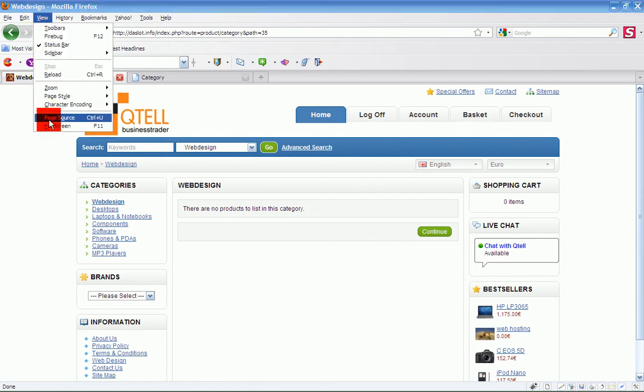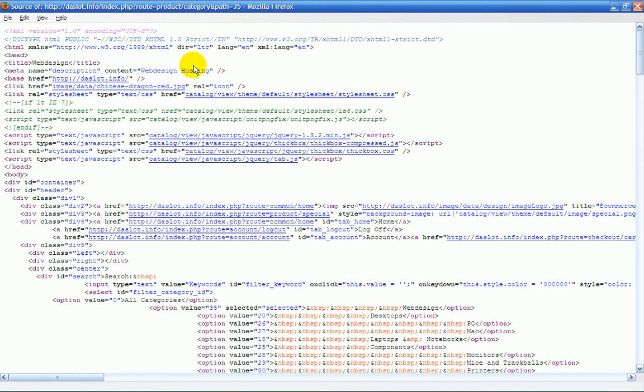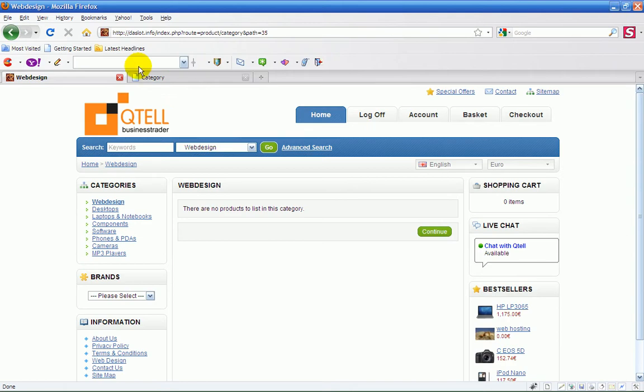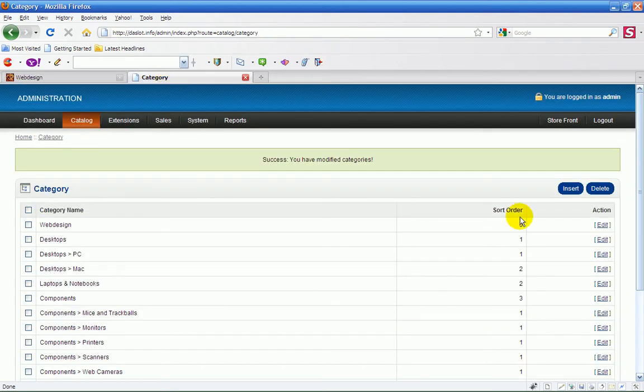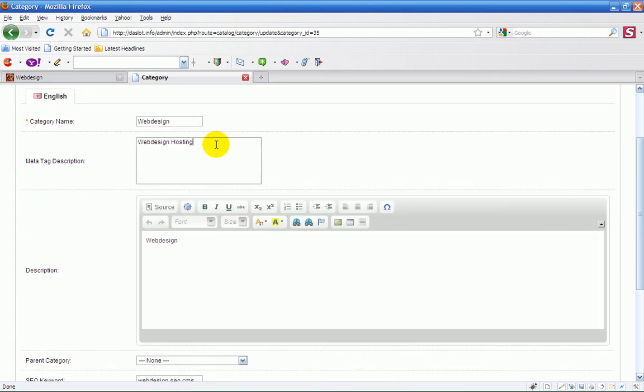Let's check out the source code. There in the source code is a description: web design hosting. Aha, you ask yourself, what can we do with that? That's very, very important. So what you do is you minimize that down, or clear it out. So we go back into edit, and this is where you add 25 words. Your meta description, 25 words is quite good here.